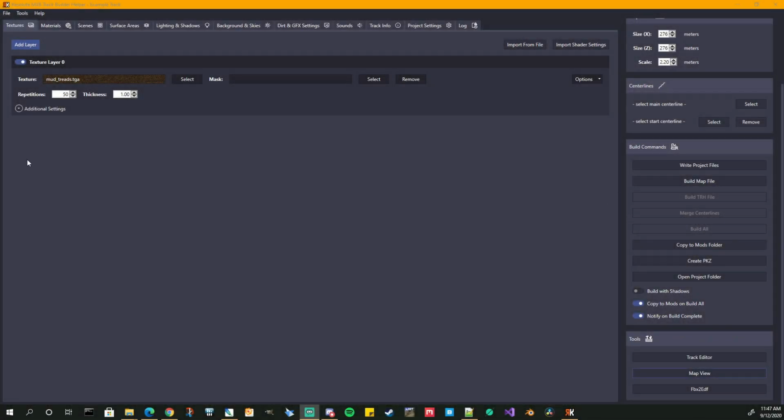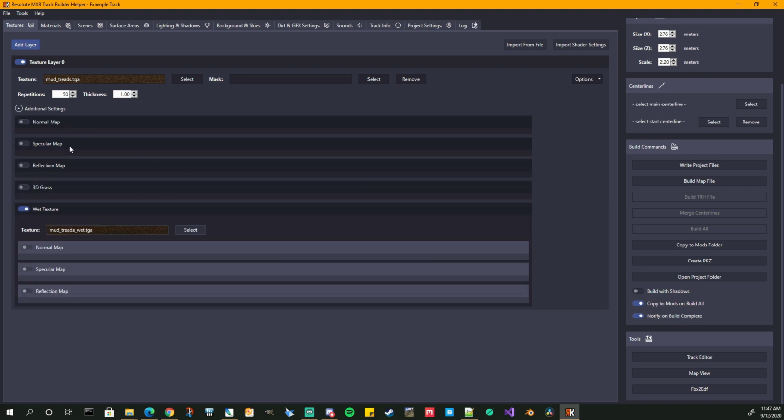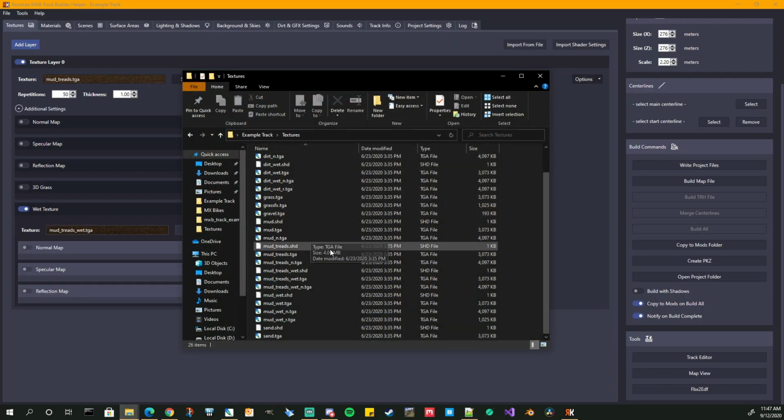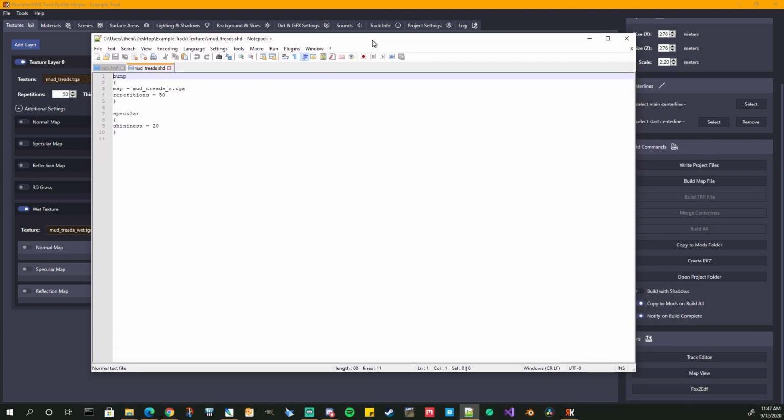All right, now let's go back into that additional settings and let's explain the normal map, specular map, reflection map, and the 3D grass a little bit. So how do these get set up and which files do they get written to? These are part of, not the 3D grass, but the normal, specular, and reflection. Those are all part of the shaders for MX Bikes, and they get created in something called the shader file, or the .shd file. So if we look over here in mud treads SHD, that's for this texture what we're going to create. But let's go ahead and open that in a text editor and let's see what that has.